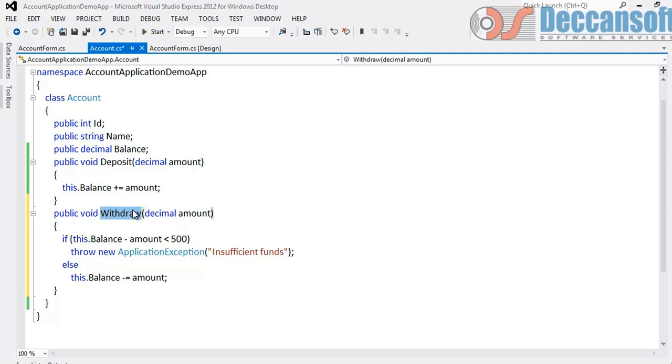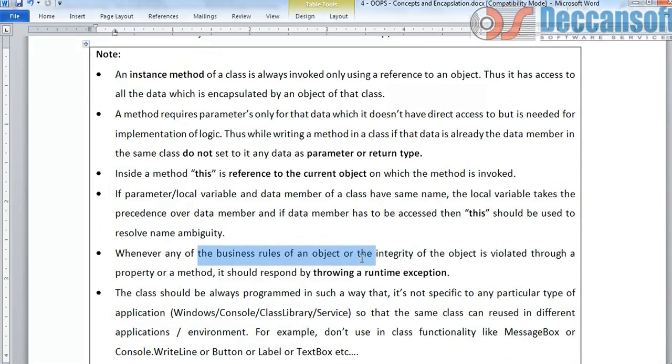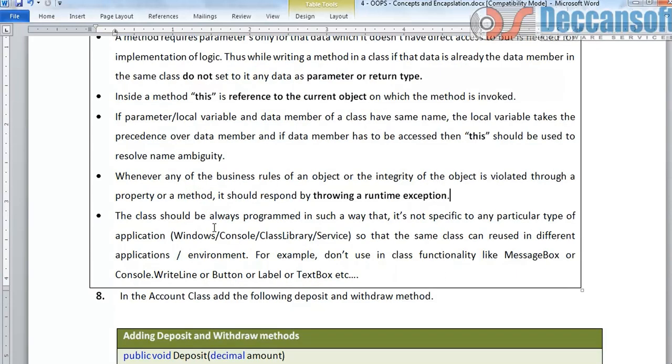Now, if it is a Windows application, they will catch the exception and display a message box. If it is a console application, they will catch the exception and display console.writeline. But our code here is completely independent of console.writeline or message box. We can use this particular kind of method anywhere. So I repeat, whenever any business rule of an object or the integrity of an object is violated through a property or method, it should be responded to by throwing a runtime exception.